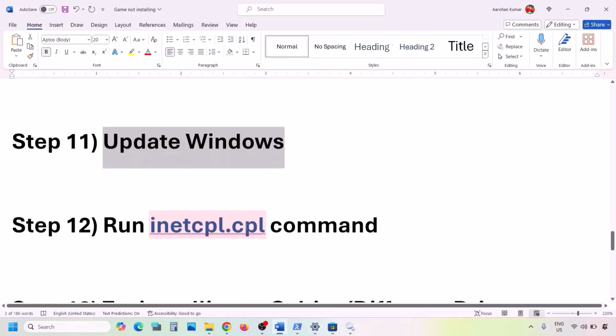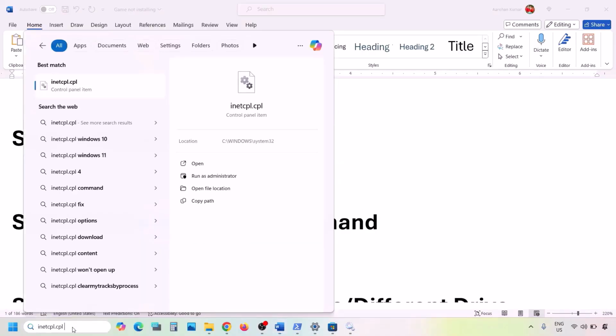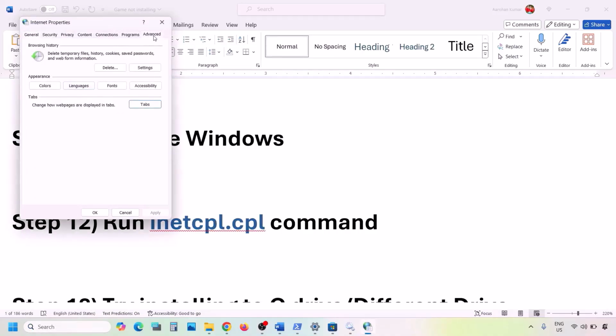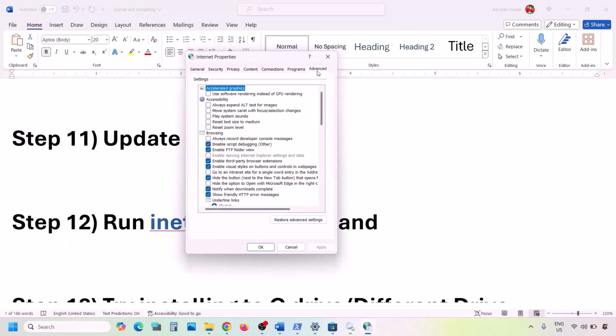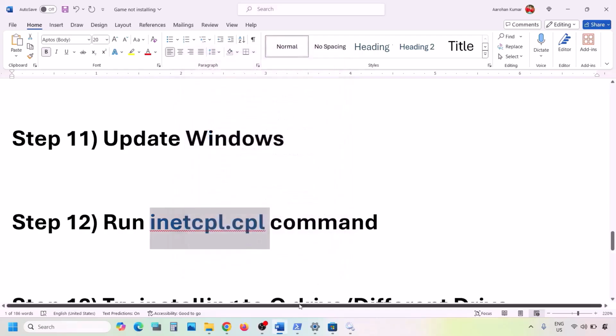Now the next step is to run the inetcpl.cpl command. So type in inetcpl.cpl in the Windows search box and go to inetcpl.cpl. Now go to the advanced tab on the top. Now scroll down. Here you can see use TLS 1.0, use TLS 1.1, use TLS 1.2, use TLS 1.3. Make sure all 4 are checked over here: TLS 1.0, 1.1, 1.2 and 1.3. Now hit apply, click on OK, and then check.